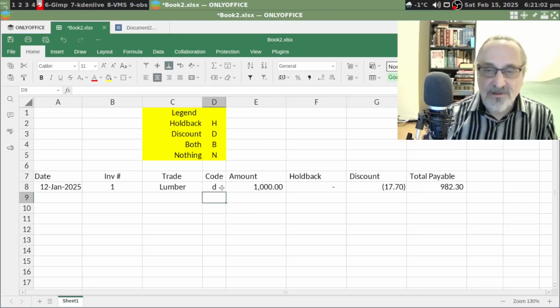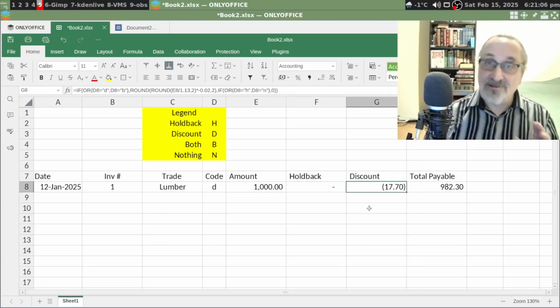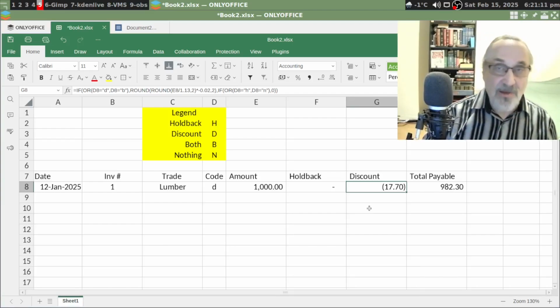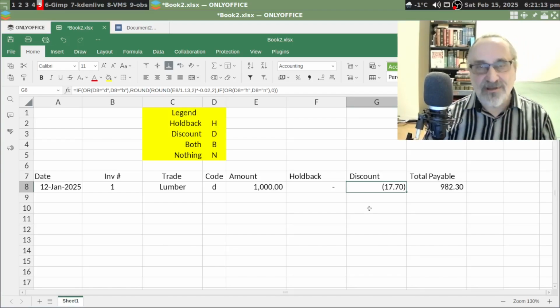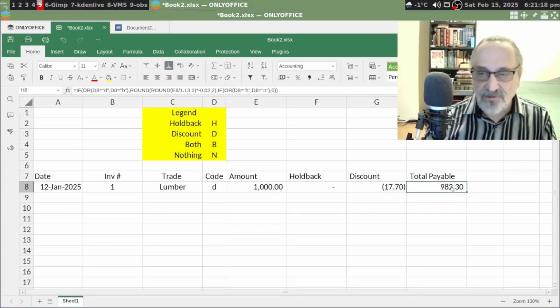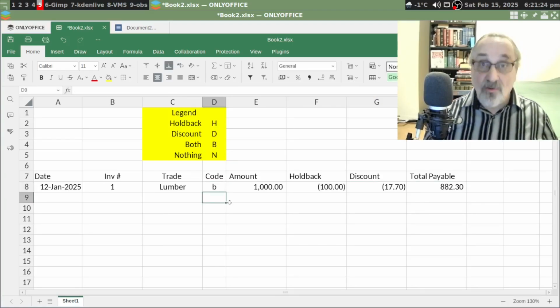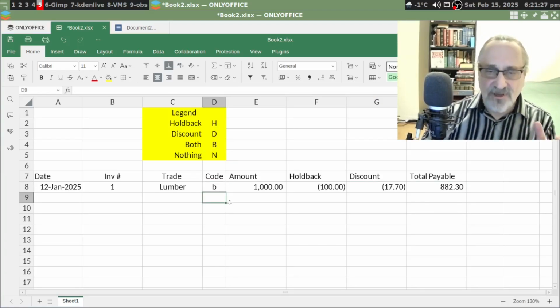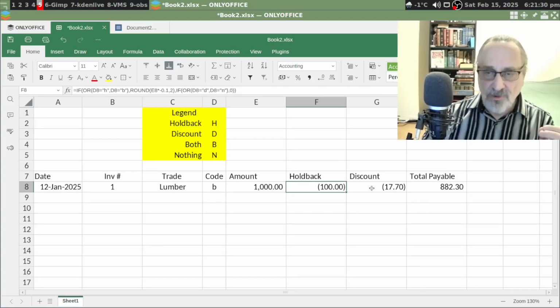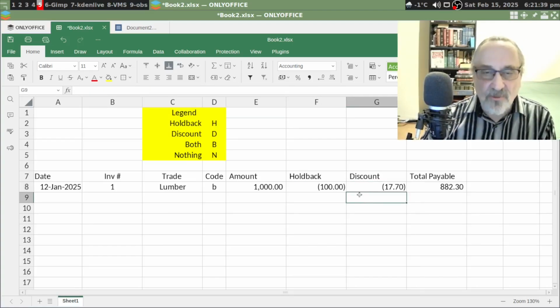Now let's put a D in there for discount. So now it's not taking a 10% holdback, but it is taking a 2% discount on the subtotal. So it's backing out the sales tax, which is 13%, and then figuring out a 2% discount on the subtotal before the sales tax, okay? And of course, there's the total. Now let's do B for both. So both is doing both. It's going to take a 10% holdback on the whole invoice and a 2% discount on the subtotal after the sales tax is backed out, or before the sales tax is added in. So my formulas are working.